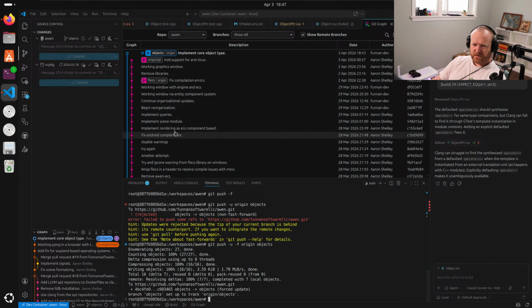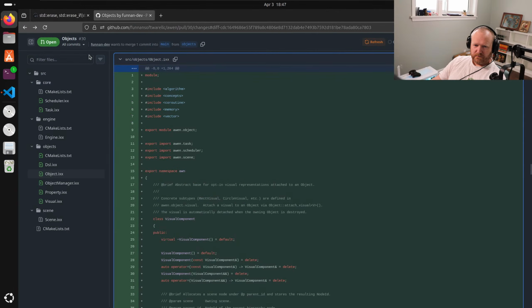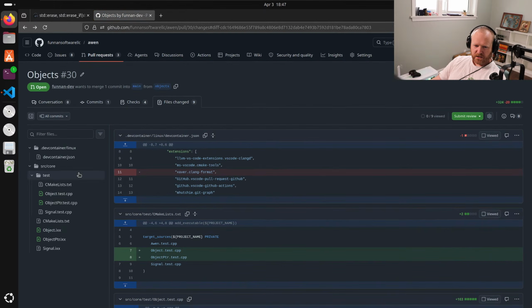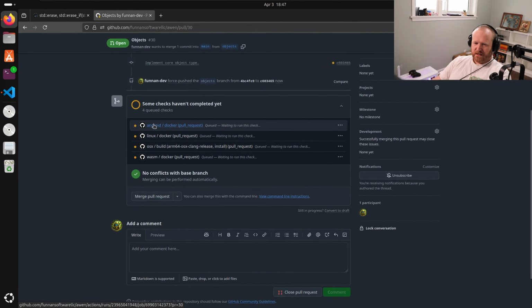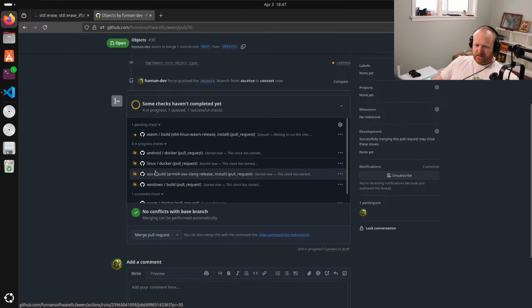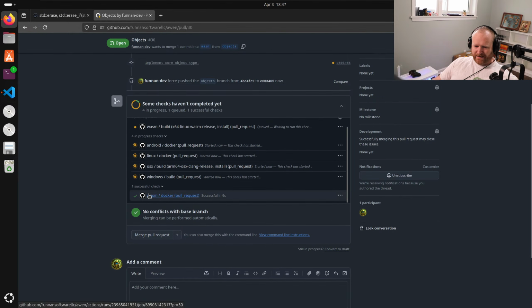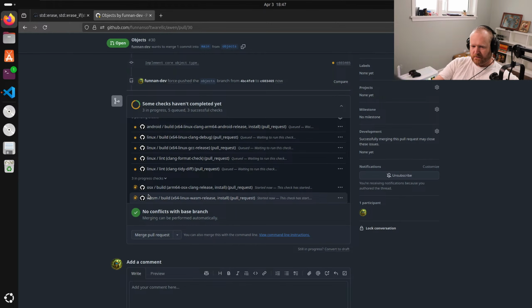There. Problem solved. Hey, these look like the changes I made. Yep. That's exactly what I wanted. Now, does this pass the pipelines? Does it compile for Android, Linux, Mac, Windows, WASM? Look.